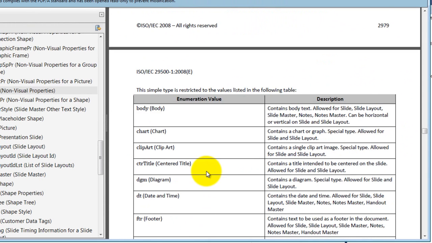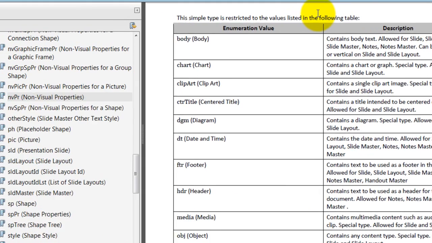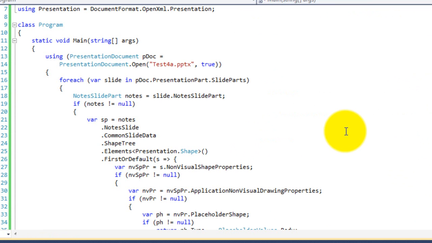It's an enumeration value. The one that we're interested in is this first one, body. It contains body text allowed for slide, slide layout, slide master, notes, note master. If this enumeration is set to the value of body, then it contains body text. And the body text specifically is what we want to remove from the notes. So let's take a look at some example code.